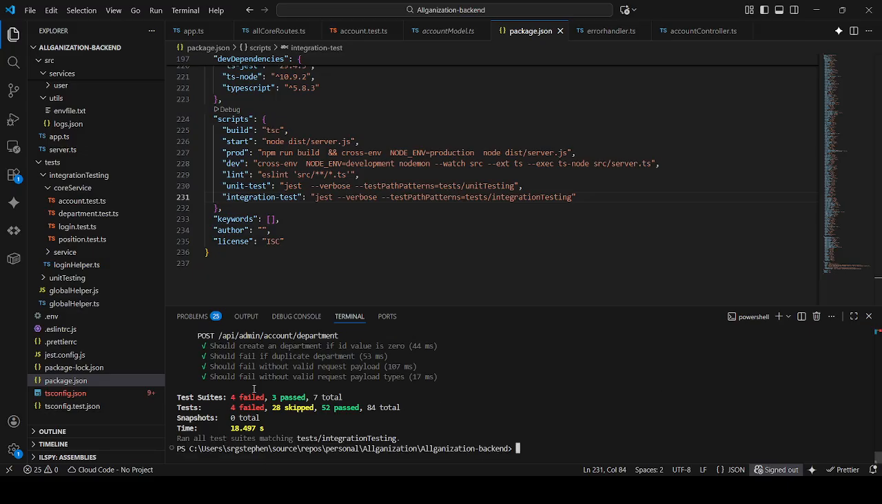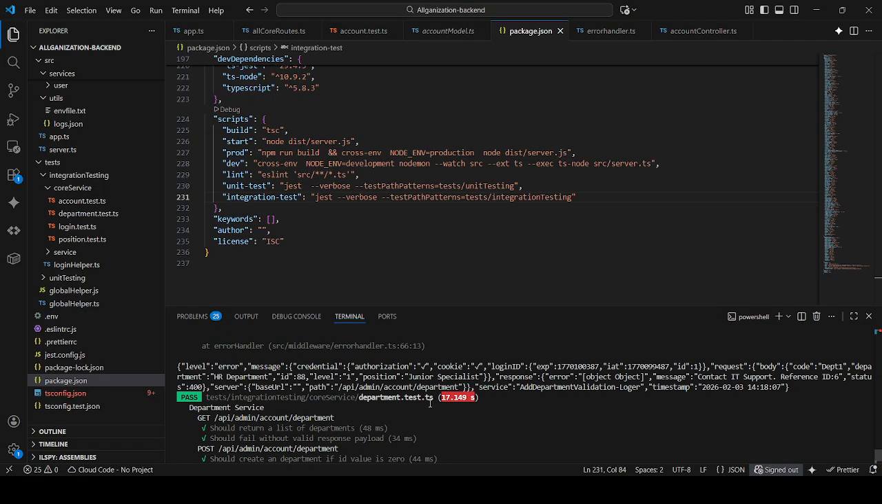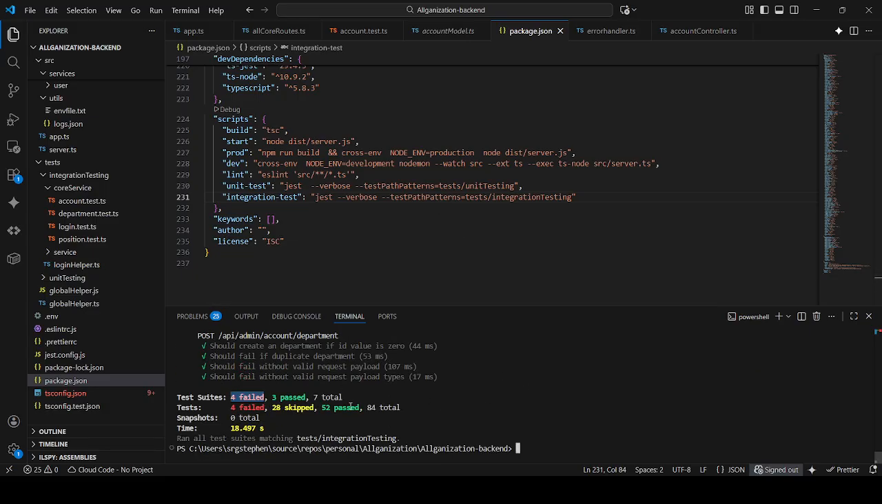I believe I didn't catch the empty case. Since this is an integration test, there's no mock here. What I did before I pressed the record button was delete all the data from the database except for one account, only the admin account. Other than that, I deleted it, I truncated it. So that's the reason it fails here. So that's it.